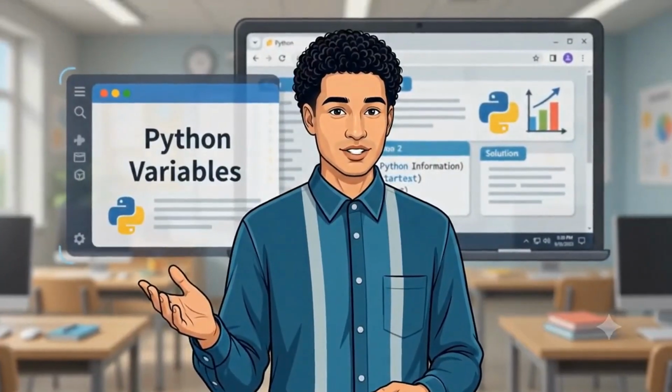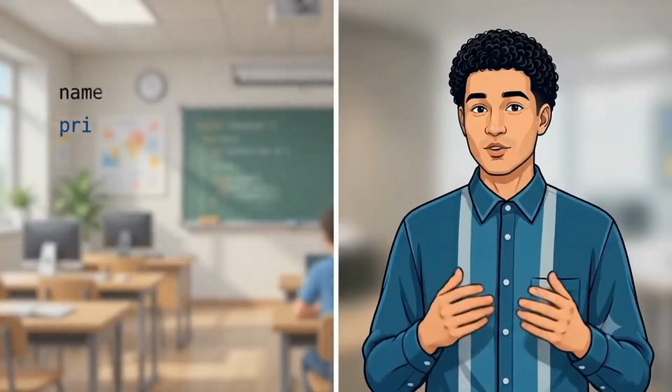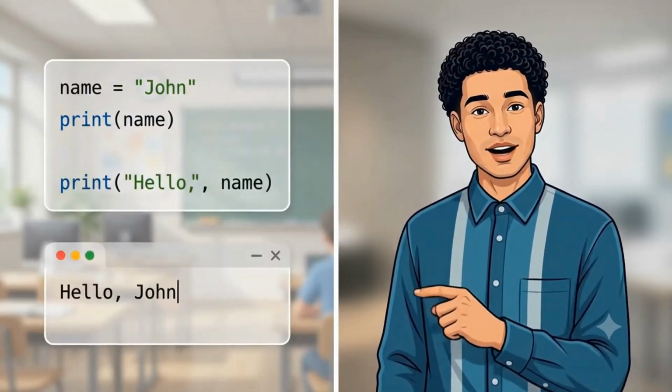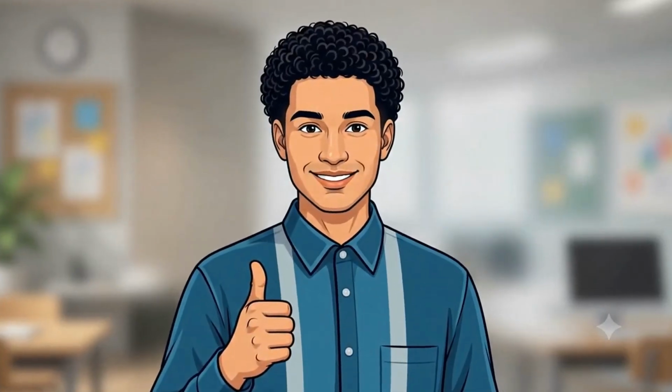To display information, use the print function. For example, print name outputs John. We can also combine sentences with variables.